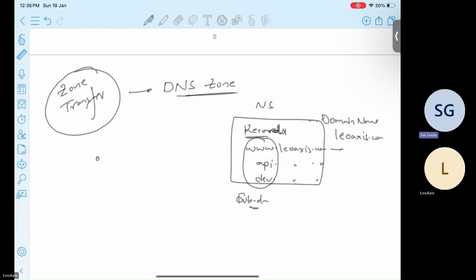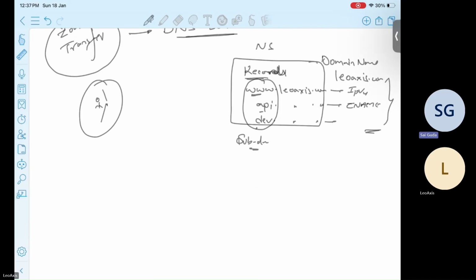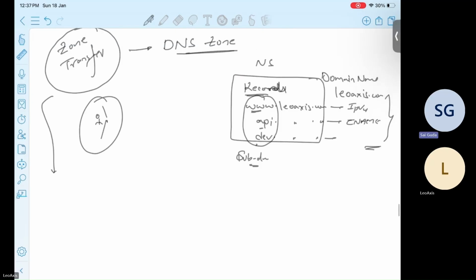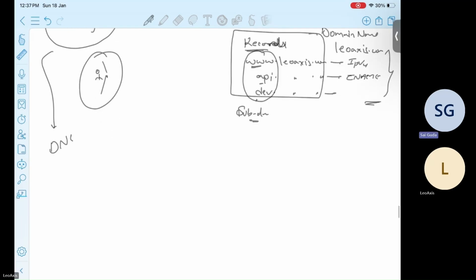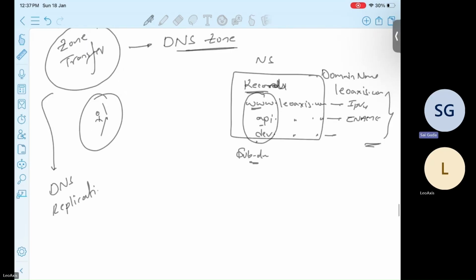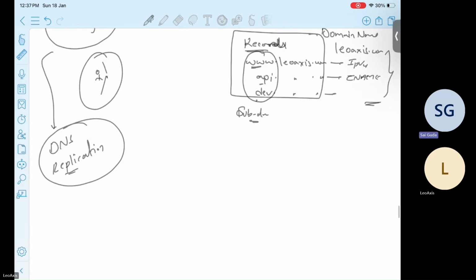If any client tries to search for these domain names, we are mapping them to the respective locations, like it might be IPv4, or it might be a CNAME record type. We are giving all these details in the form of records. Now, what do we mean by zone transfer? Zone transfer is DNS replication. The purpose of zone transfer is DNS replication. Replica means a copy.